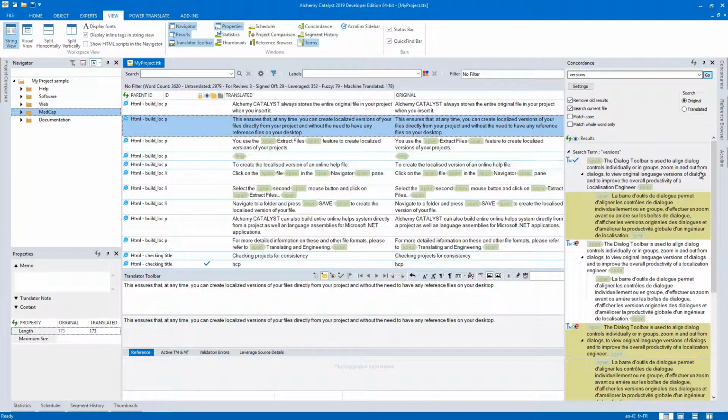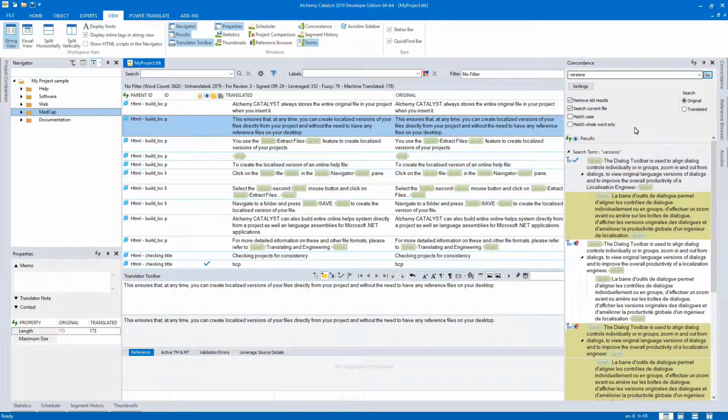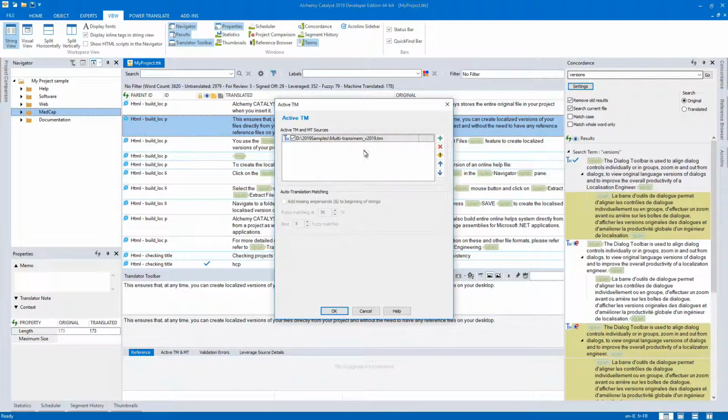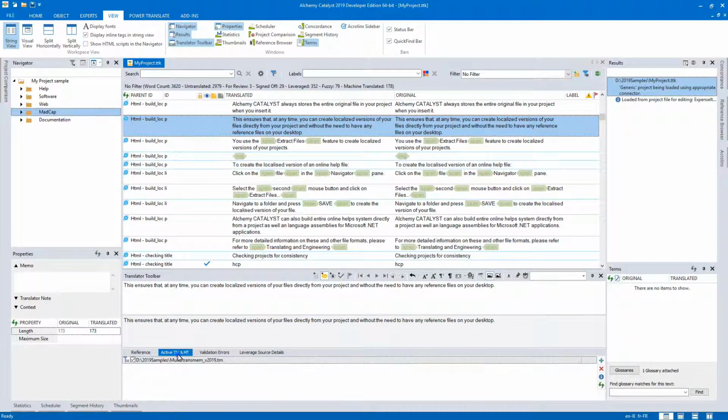So again, here we have the list of matches that are found within the active translation memories. Those active translation memories can be set up here in settings, or simply it will use any active translation memory listed in the Translate To toolbar.